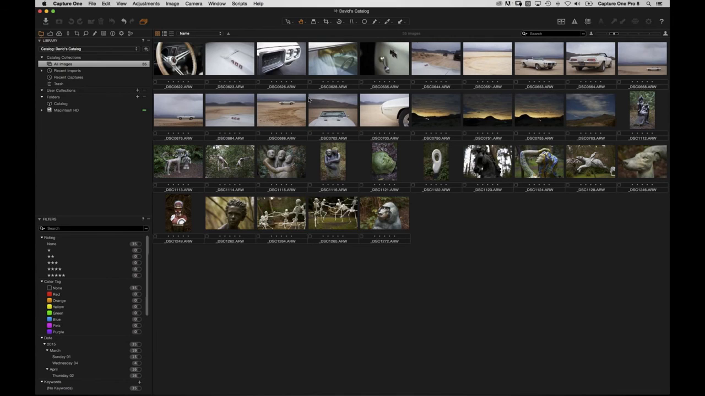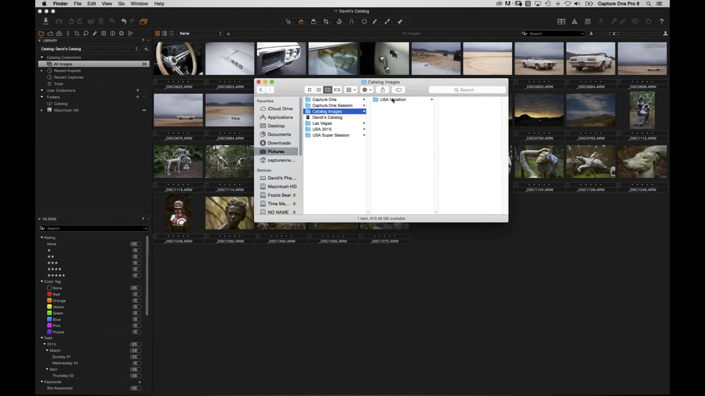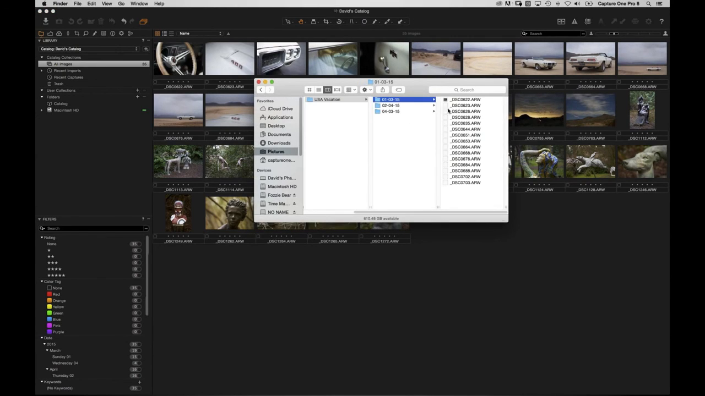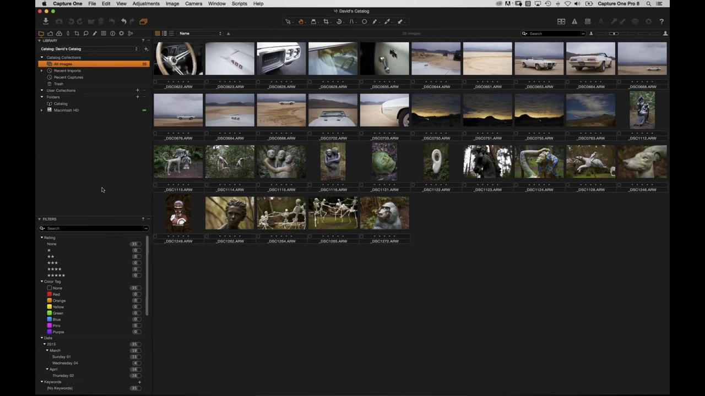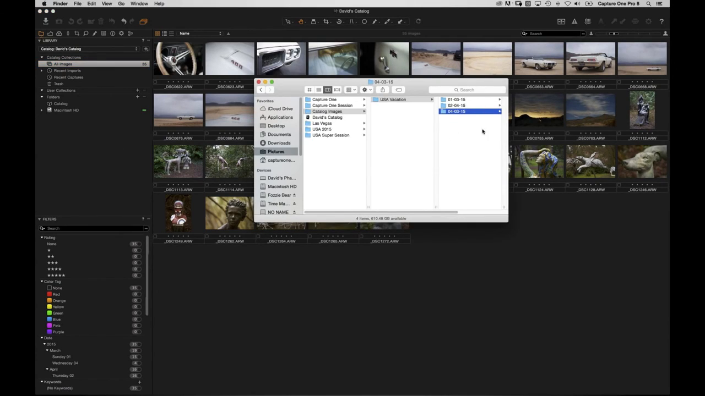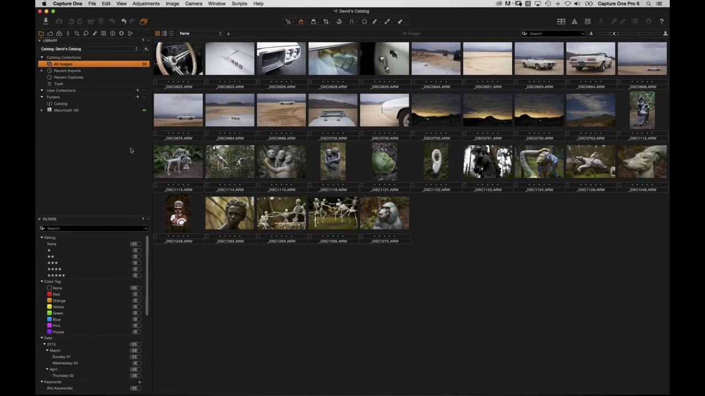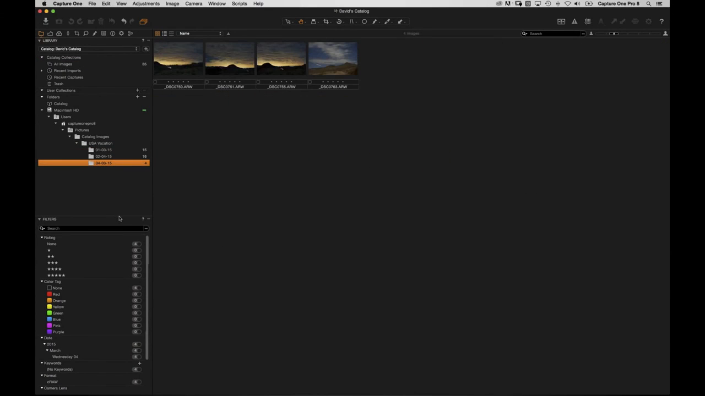Okay, so now we've imported images into our catalog. You can see we've got USA Vacation, and then we've got 3 subfolders, organized by date. If you're coming from Lightroom, as some of you may have done, you may well prefer to do all your organization at system level. So if we go over here to the library tool and expand it out, this shows me where my actual images are. We can see we've got these folders split up by date.